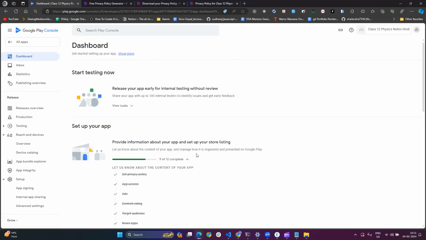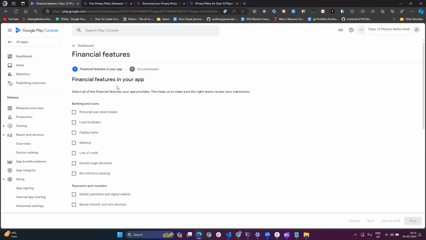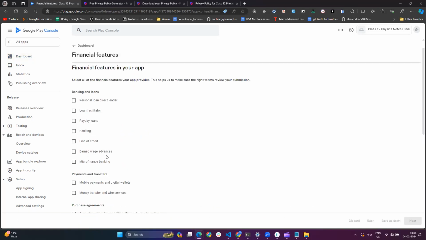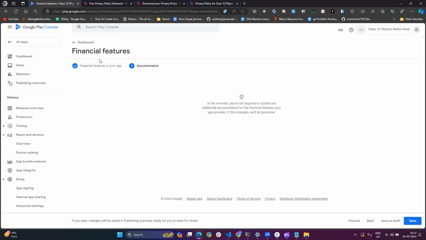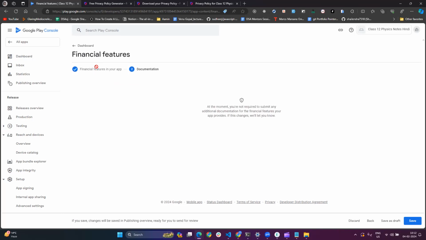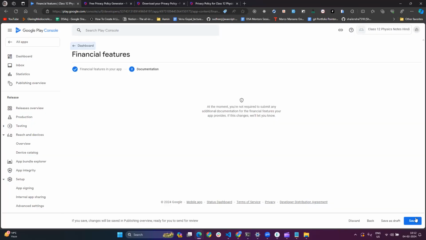Now the next thing is financial features. My app doesn't provide any financial features. Additional document. Save. So it's asking whether our app contains any type of financial features. No, we don't have any.